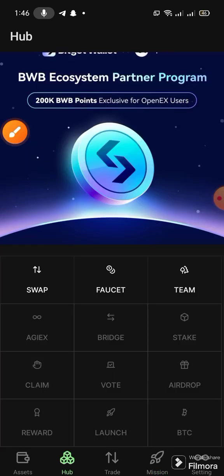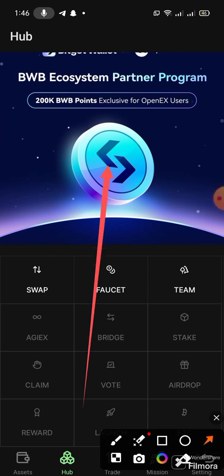Click it, and now for those of us who have been participating in the testnet from the outset, we'll see that this interface wasn't there before. This BWB ecosystem partner program, you see, it wasn't there before. So that was why I said those of us who have been doing this, all we have to do is to go and download from either the second or the third option. We use the third option, so you can choose either the second from the BitHub or from the other option. When you update your app, come back to this hub and you see this interface like this.